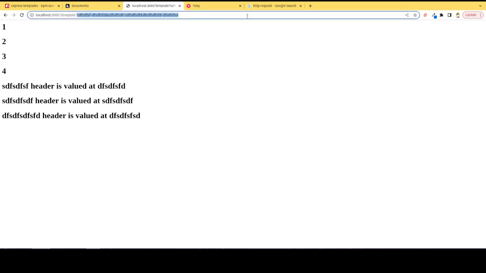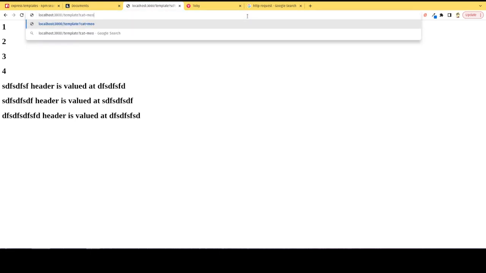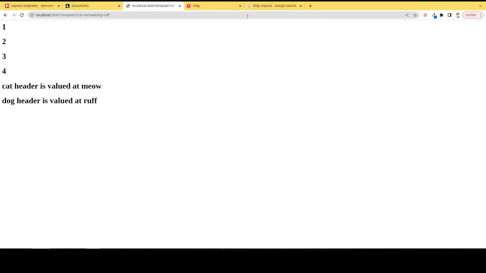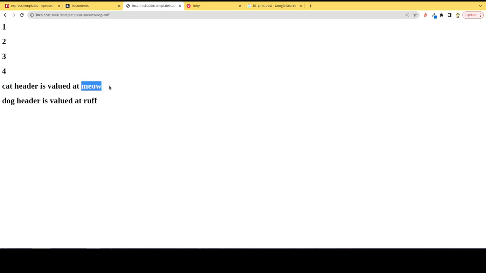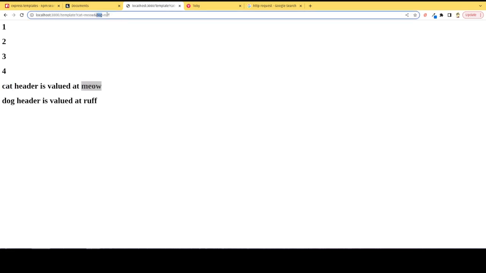And just to make this a little bit clearer, if I did cat equals meow and dog equals rough, see I get one for each query. So see there's two queries. There's cat equals meow, that's the key, that's the value. So you can see I can grab all that data using the request.query object. It gives me a way to pass properties that might affect how that request works, because I might want to pass like a user token or something like logged in equals true.